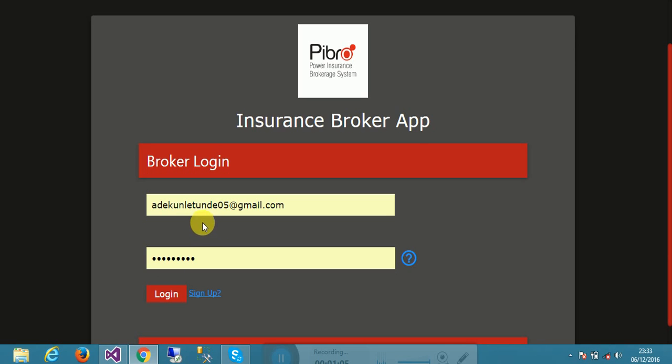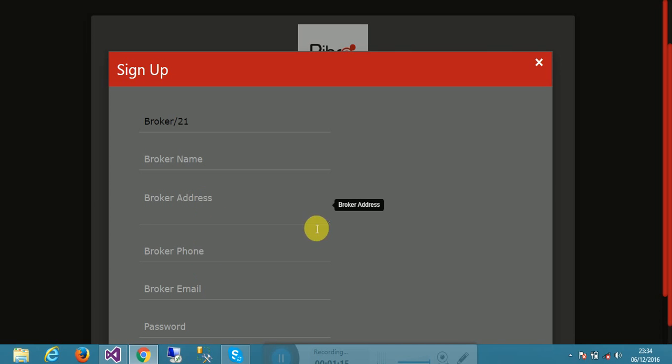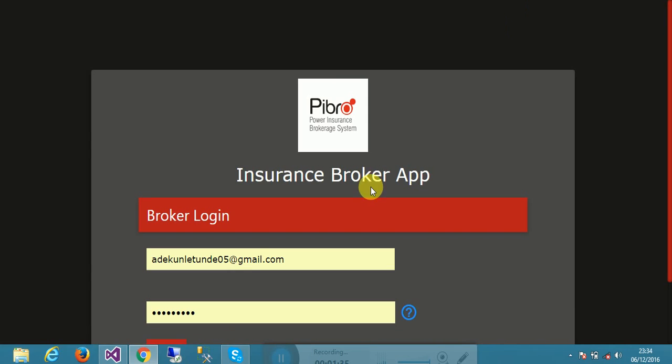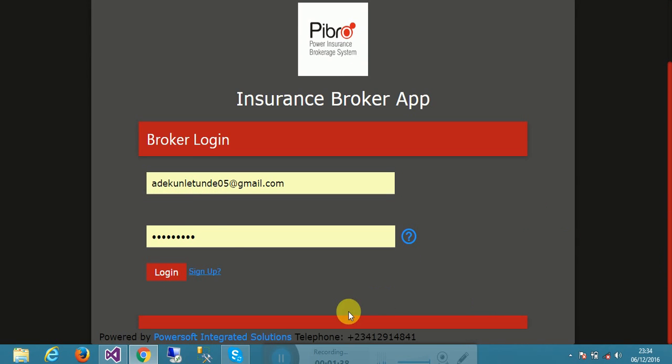But if I don't have an account, I have to sign up to create a new account, and to do that I click sign up, fill in the necessary details, the broker name, the broker address, the phone number, email address and password. The email address and the password is the one that you will always use whenever you want to log in. And I click sign up and we are almost good to go after we confirm.